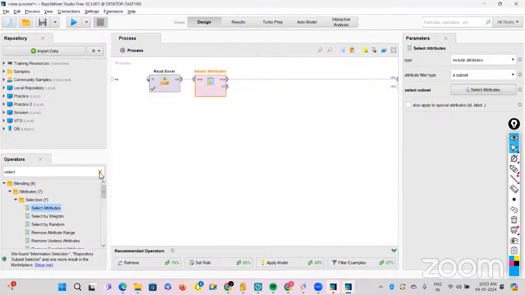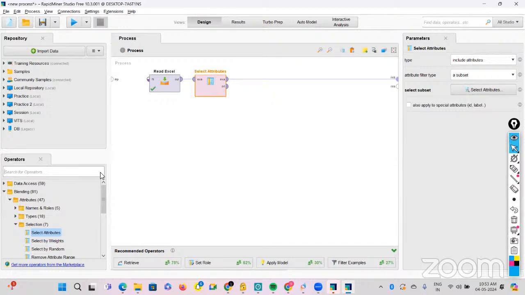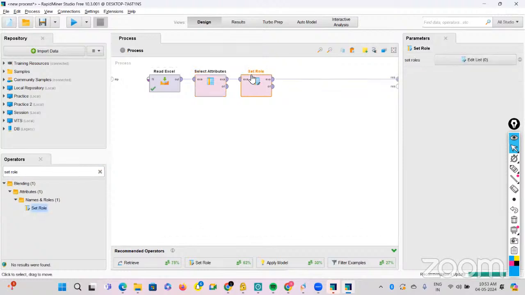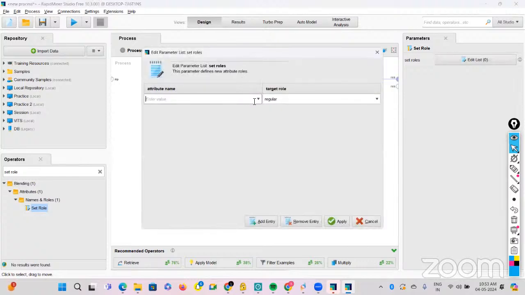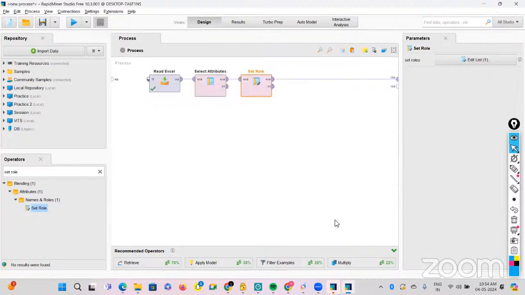Now, I want to set a role. Why? Because this is where I have to tell which one is the output variable which I want to predict. All these things I have to set with the help of the Set Role operator. So take the Set Role operator and I want to set the column which is heart disease as the output variable or label variable. Double click on this operator, or you can just click on this parameter also, anything is fine. Now I'm going to choose the column heart disease and set the role as label. This is the output variable. Click on apply.